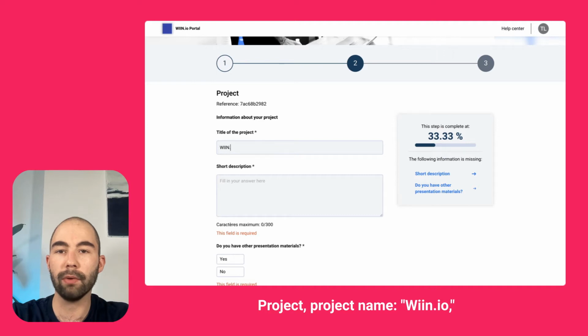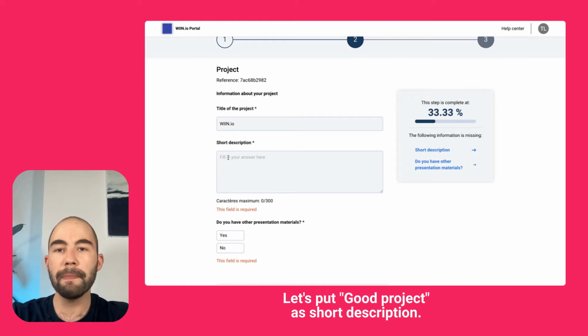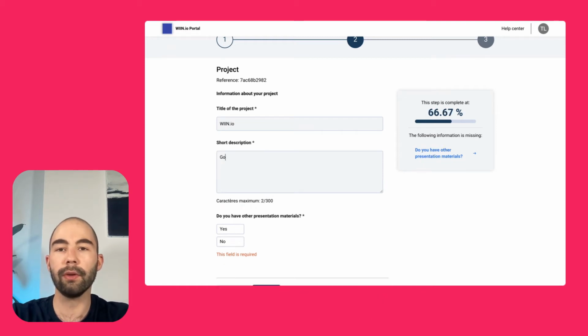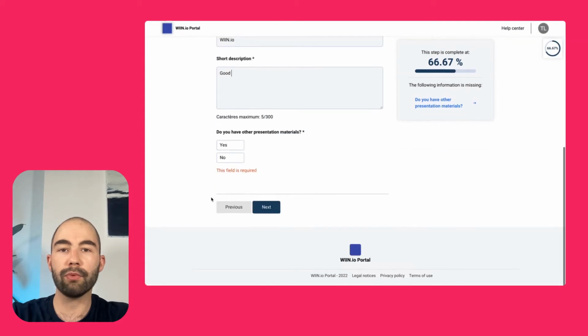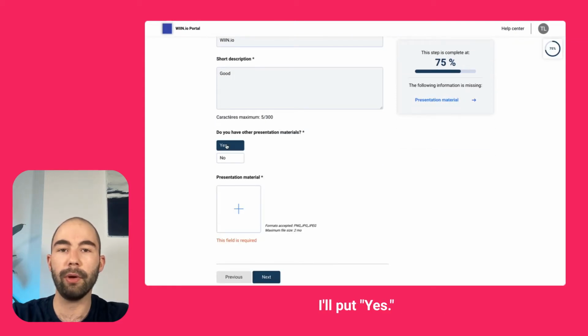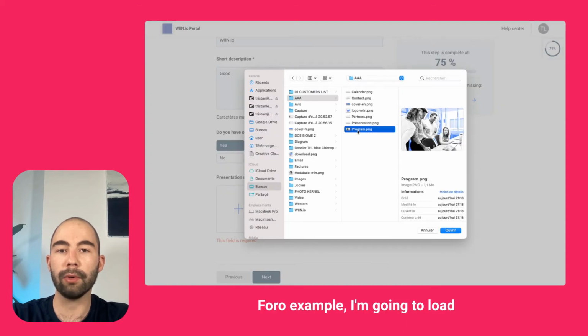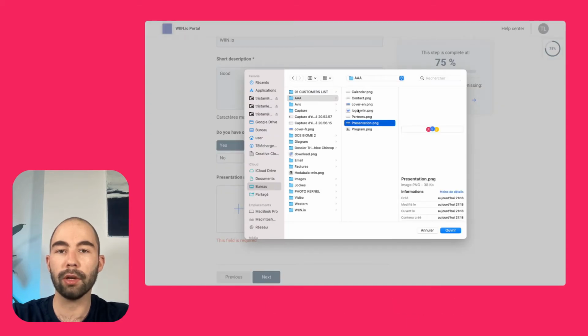Okay, project name: Winio, a project that keeps me busy. Let's put a good project and a short description. For the presentation document, I put yes, and my document field appears. I will be able to load something, for example, our image from earlier.